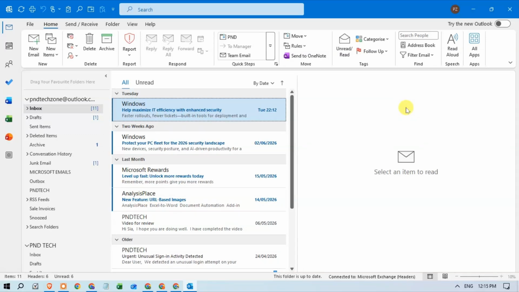Hello everyone, let's see how to move the navigation bar in Outlook back to bottom.